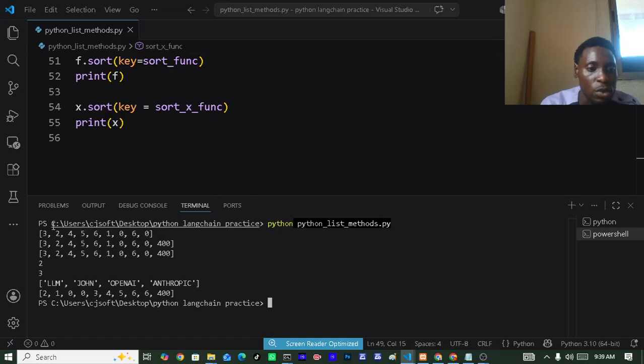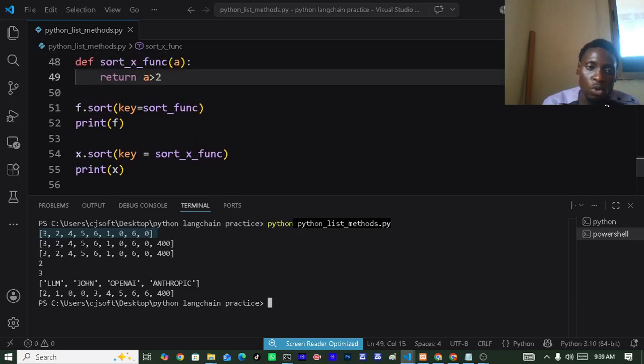Are you getting me? So you see 3, 2, 3 twos from here. So now we say, okay, sort a number greater than 2. You're going to sort the numbers for us. So you're going to see 2, 1, 0, 0. Now greater than 2 starts from 3, 4, 5, 6, 7, 6, 6, 400. So that is it. Understand?